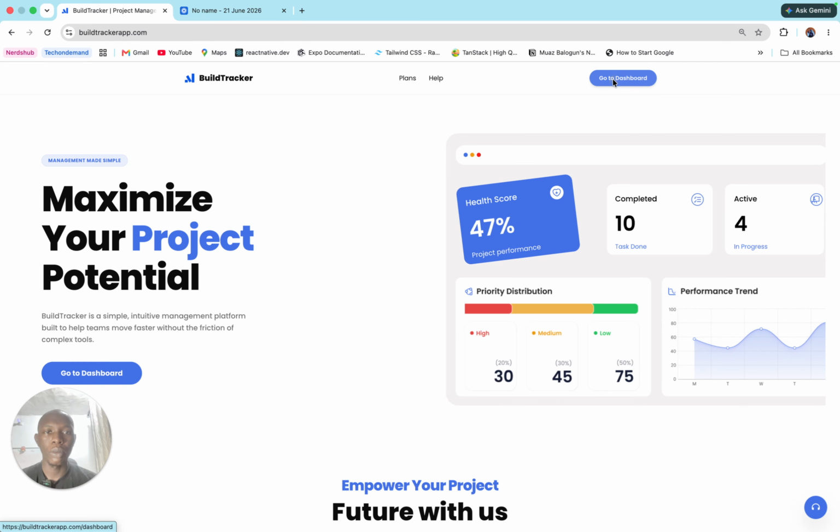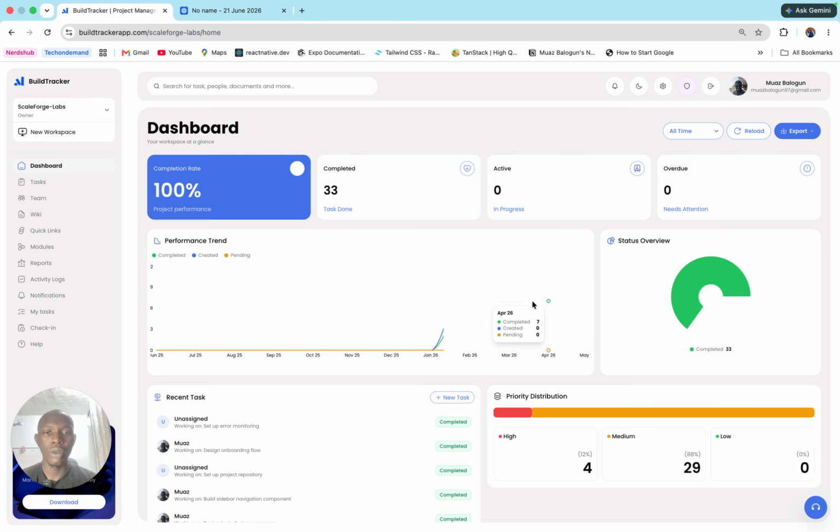So immediately I click on the button, you can see that I have some data loaded here. So this is the dashboard. It gives us an overview of the project that we're currently doing. Here you can see things like our completion rate, the projects that we've completed, the performance trends, status overview, priority distribution, and recent tasks.